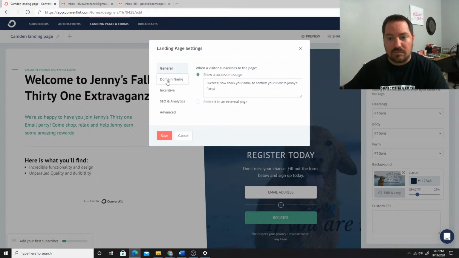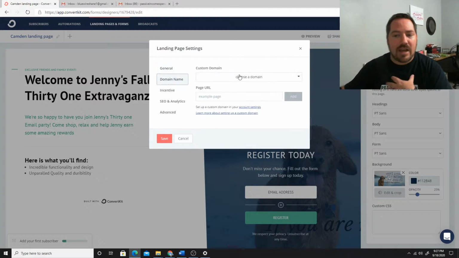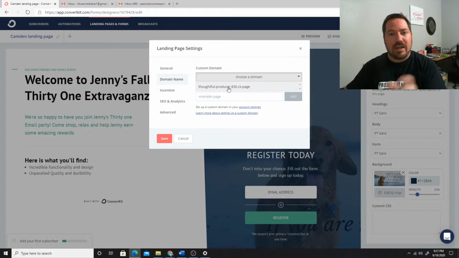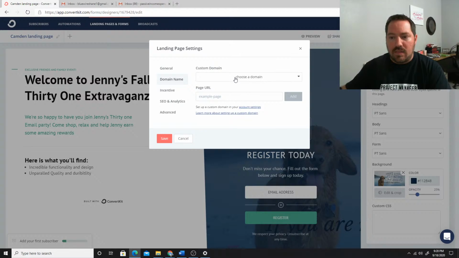So we're good there. Domain name: if you're not attaching it to an actual domain that you have for your own website, you can actually use this, and then you can go create a tiny URL where it doesn't have this huge, long, unknown thing, but it's just a tiny little link. And then you can actually put in here Jenny's party for that page URL. Super easy.